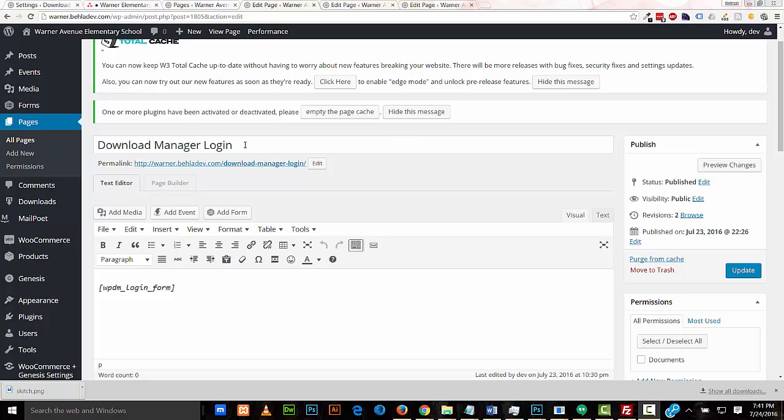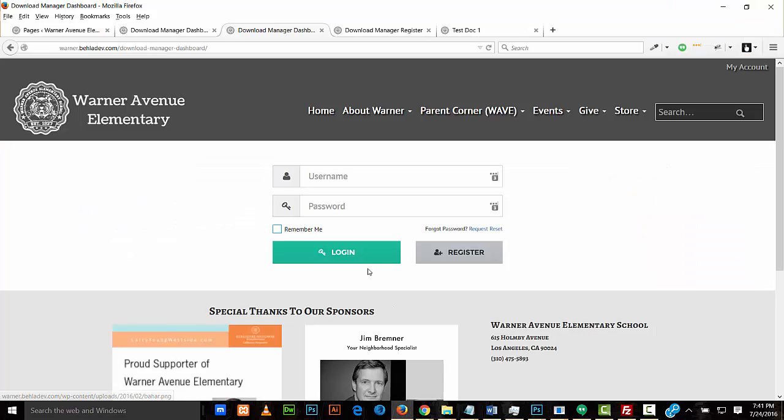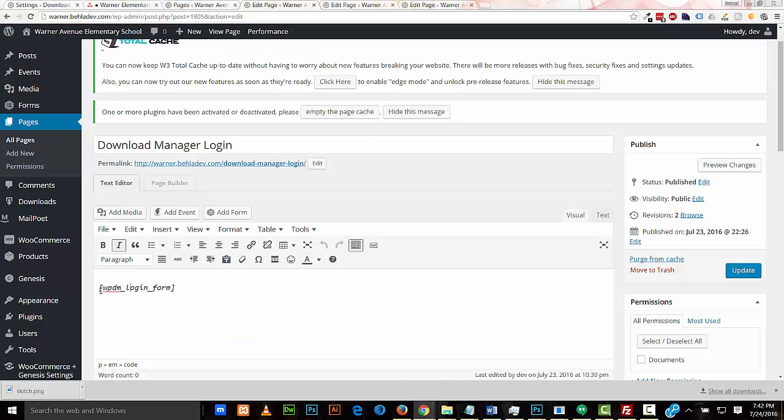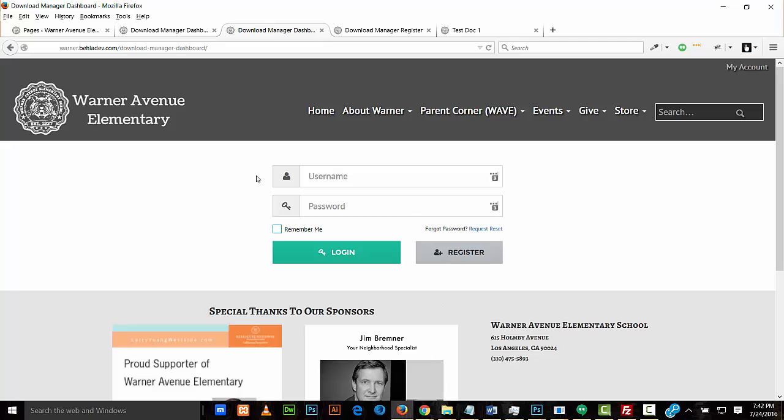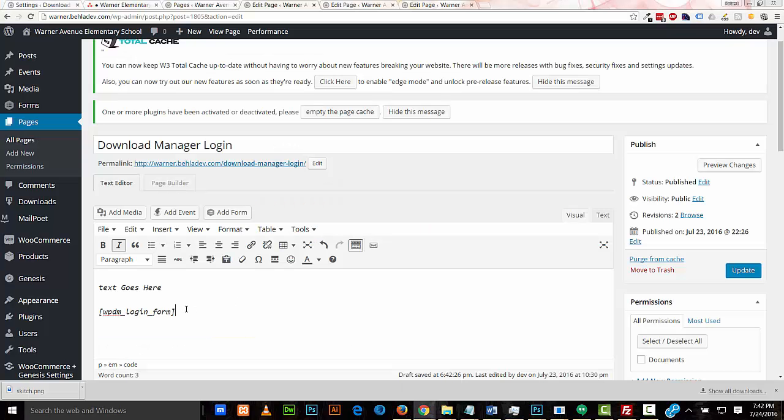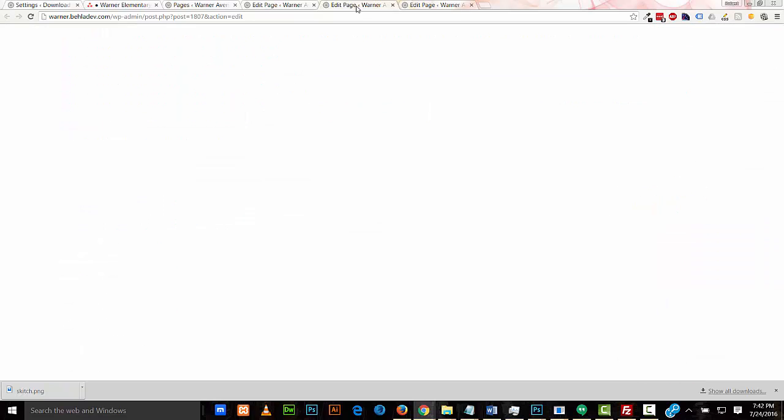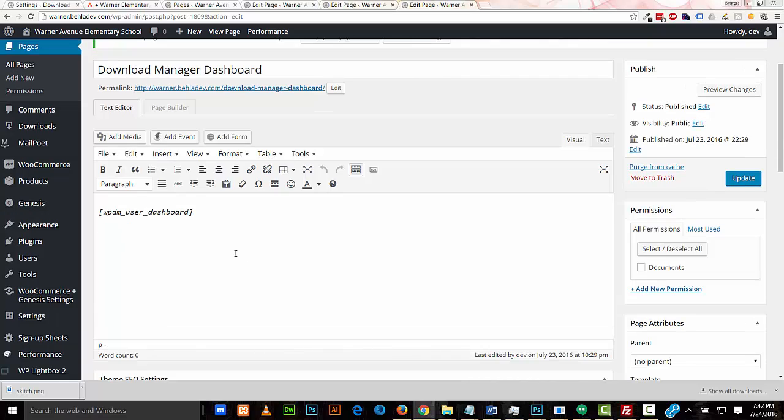So the three pages that I created for the download manager are these. Download manager login. And it has a short code for the login form. So if you wanted to have some information before the actual form, some instructions or other important information, you would put that here. So whatever you put here is going to appear above your form. Or if you wanted some information under the form, you put it here. And the same goes for the registration form and the dashboard.